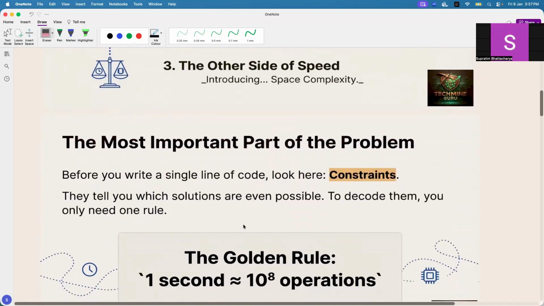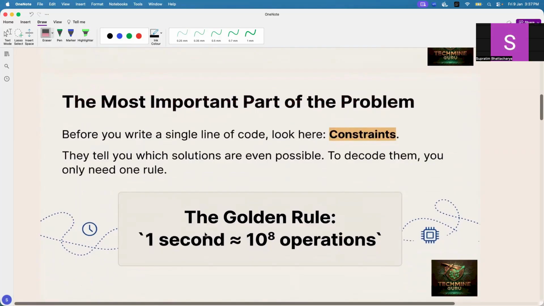आप जानते हैं कोड लिखने से पहले आपको कहाँ देखना चाहिए? Before you write a single line of code, you have to look here. Why? Because constraints tell you which solutions are even possible. वो आपको बताते हैं कि brute force चलेगा या ऑप्टिमाइजेशन जरूरी है. To decode them, you only need one rule. इसे हम कहते हैं the golden rule. 1 second is approximately equal to 10 to the power 8 operations.